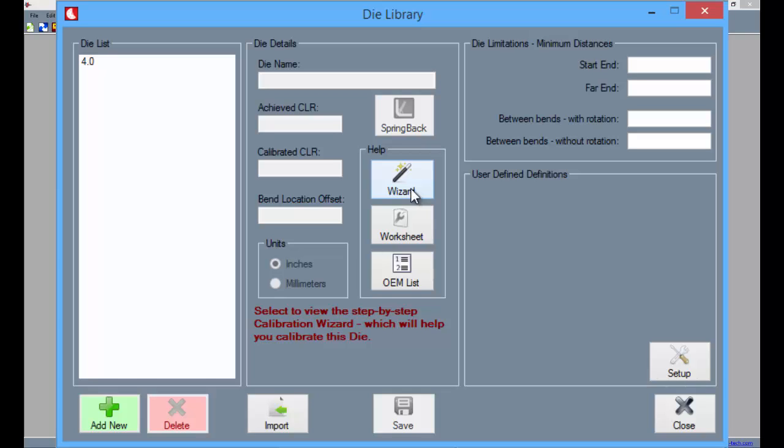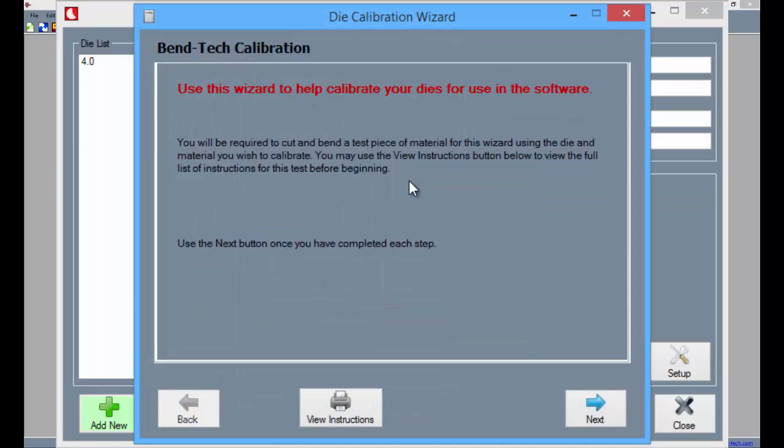The Calibration Wizard is a step-by-step guide for users who have never done a calibration before and are new to tube bending or computers in general. So select the Wizard button to begin our calibration. You'll want to read the information on each page before pressing the next button.